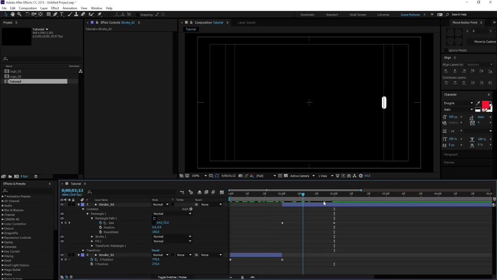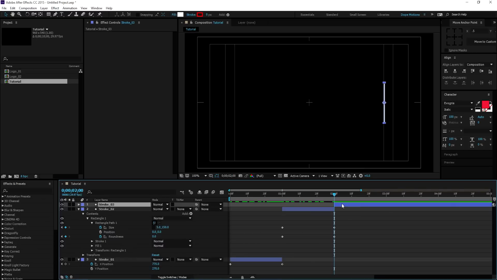It looks pretty boring at the moment, but we're going to make this look really nice and give some anticipation to it. Then I'm going to also keyframe the roundness. So I'm just going to go to 2 seconds and bring this down to 0. So now it turns back into a rectangle. So now I'm going to hit Ctrl Shift D. So now we have stroke 3, and get rid of all the keyframes.